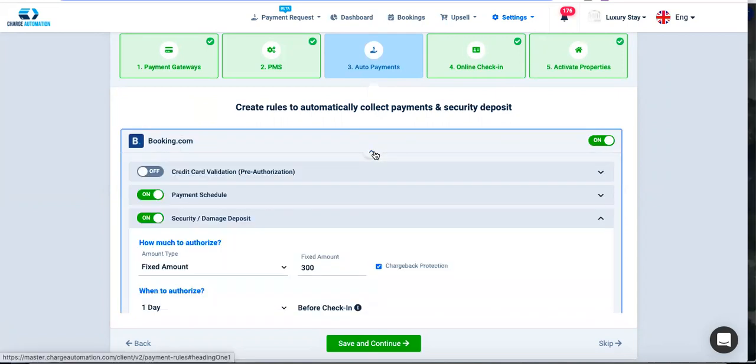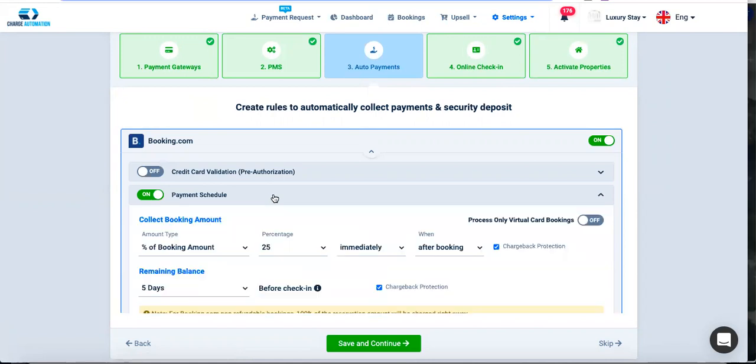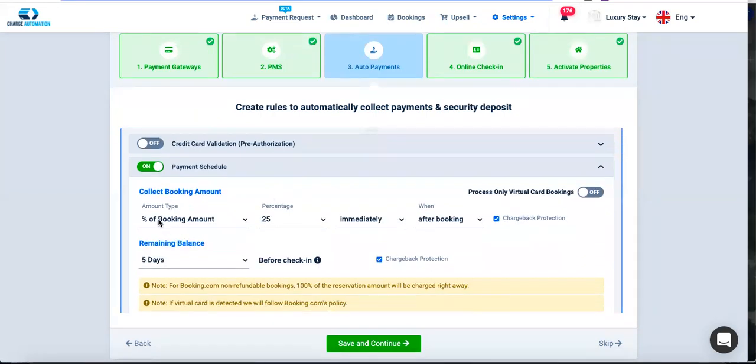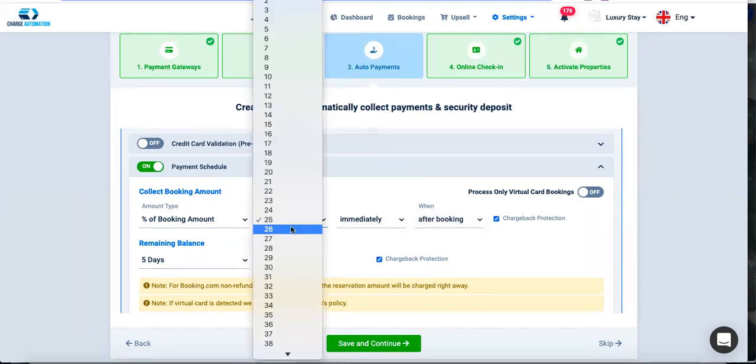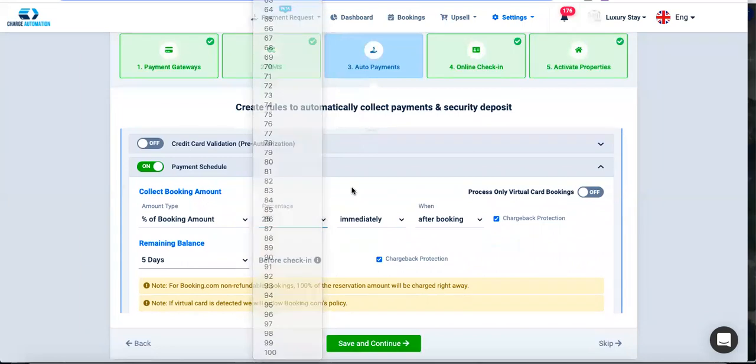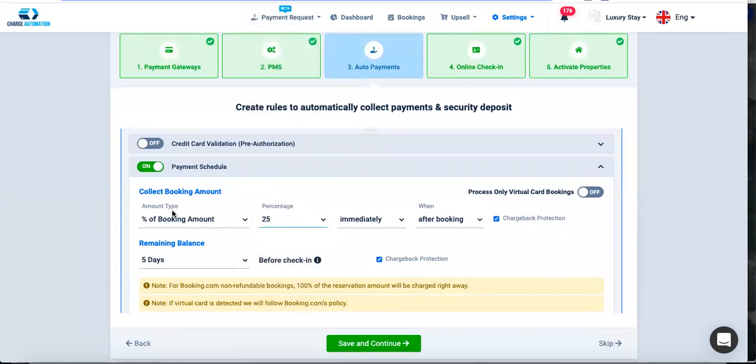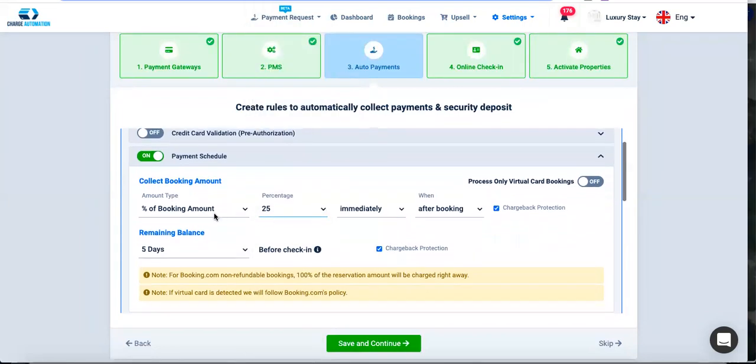I can expand it. And here I have an option for booking.com to collect, in this case, 25% of the booking amount immediately after booking. You can change this to be before check-in. You can customize how much you would like to collect. Maybe you want to collect 100% of the booking or 50%. It's up to you to customize how much you would like to collect when the reservation has been made.